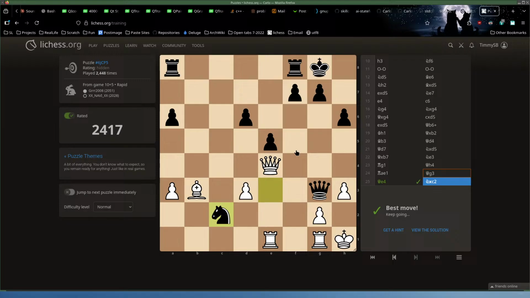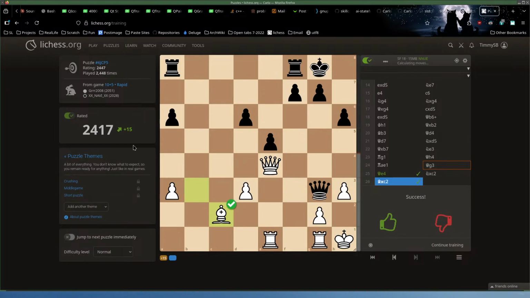Okay. Take the knight, right? What else can it be? Cannot give mate, cannot win a queen. Plus 15. So that was a high rated puzzle then. The rating of the puzzle, 2447. Super surprised.